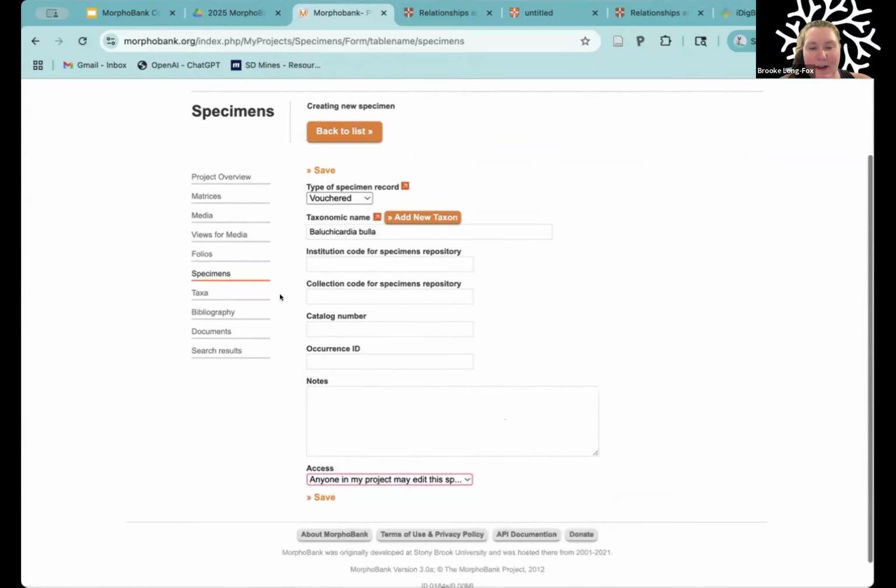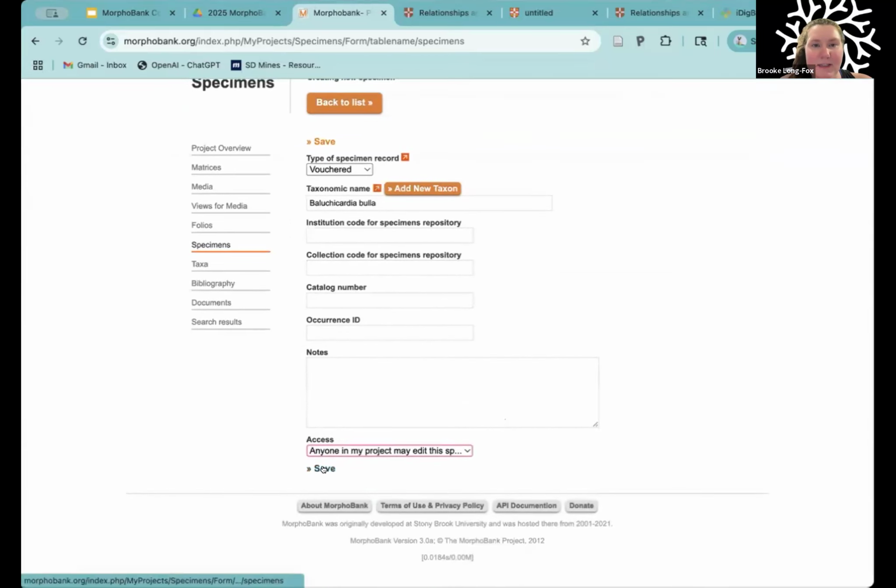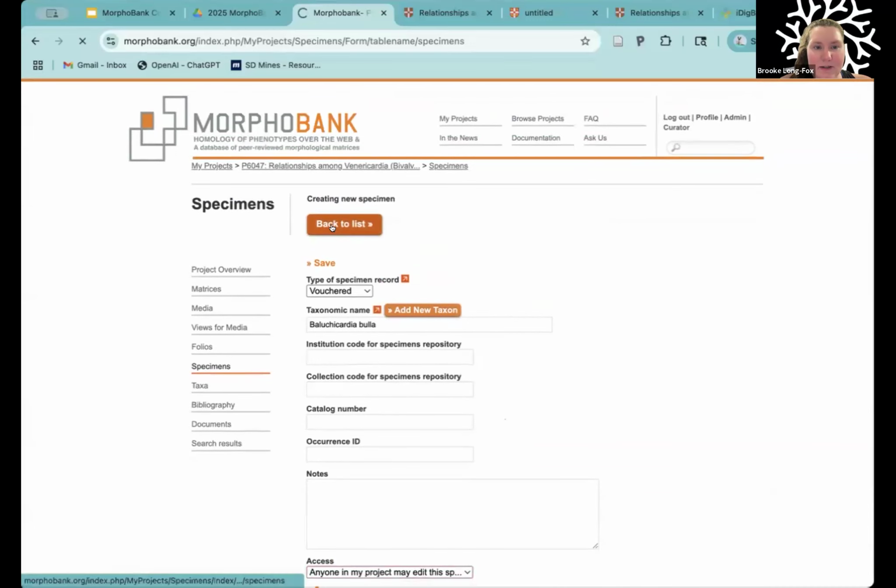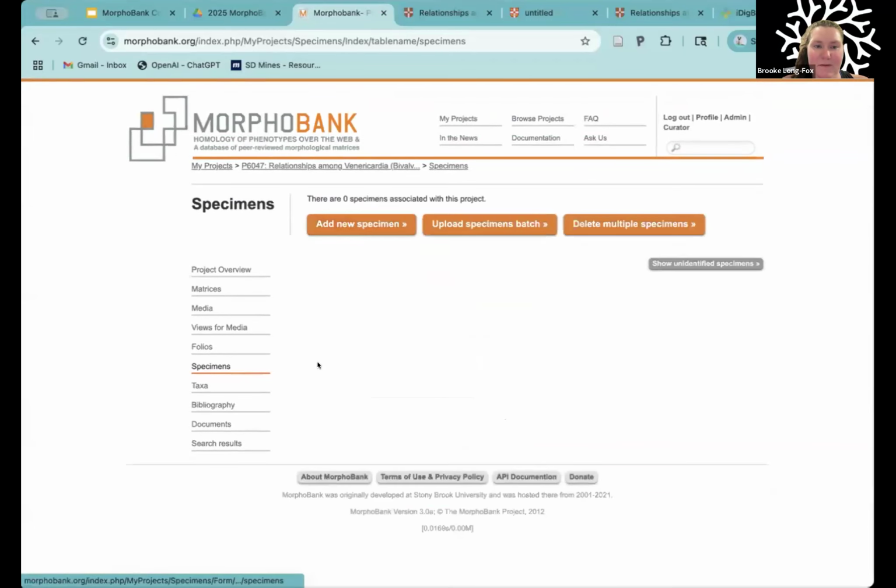For this, I'm not going to save it because I don't have specimen information for this taxa. And you don't necessarily need specimen information for the taxa. If you have a media image, then you would be required to say what taxon it belongs to and give information about the specimen for the media.